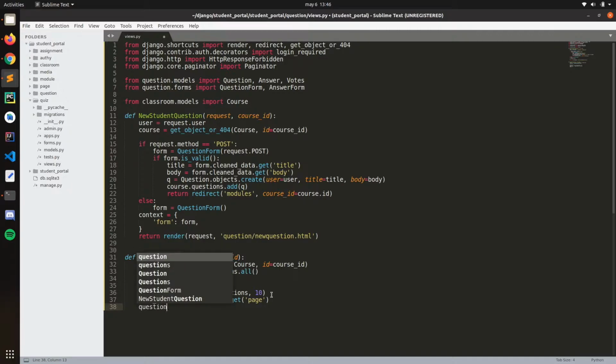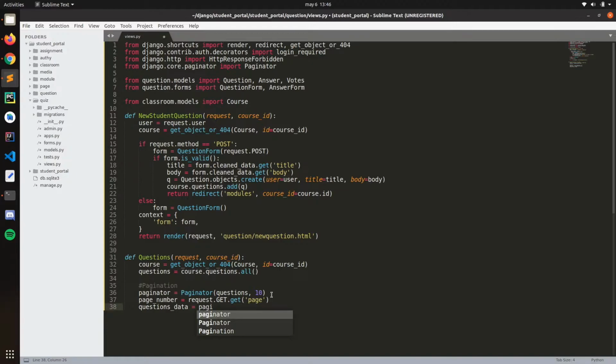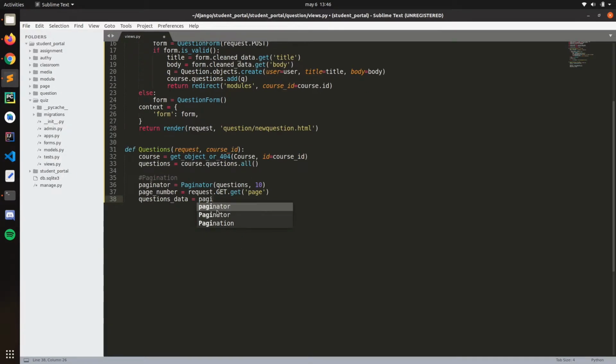So questions, let's put data, right? Will be the paginator, that one. Paginator.get_page(page_number). This is a simple paginator that you can find in the documentation. It's just the same thing here.